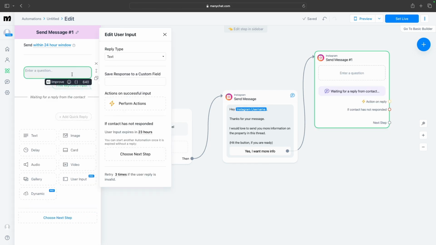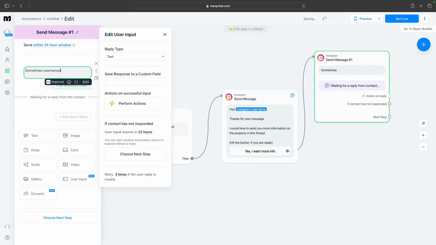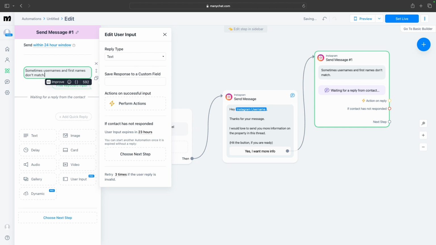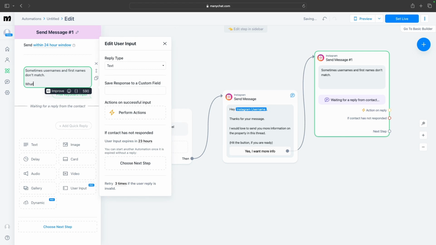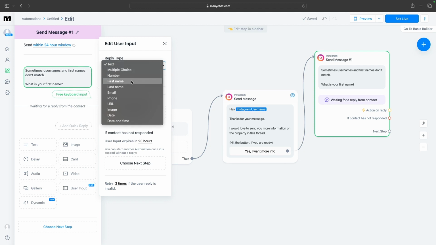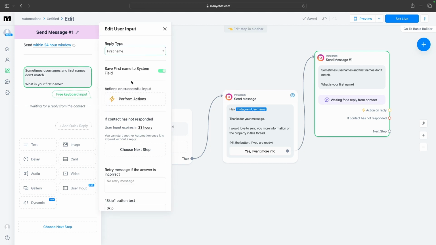We'll then say, sometimes usernames and first names don't match. What is your first name? So we'll then say, what is your first name? So here we'll then say we're expecting some input from the keyboard. What is it we're expecting? We're expecting the first name. So we've essentially mapped the information that's been provided at this stage to the first name field, and this is all crucial for the automation that comes downstream.